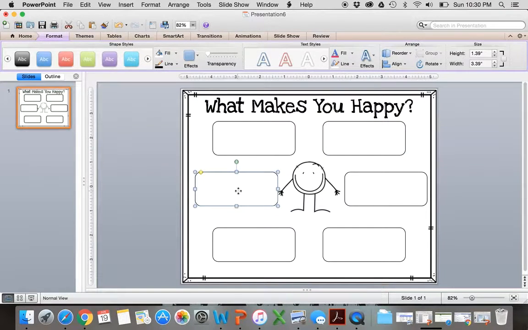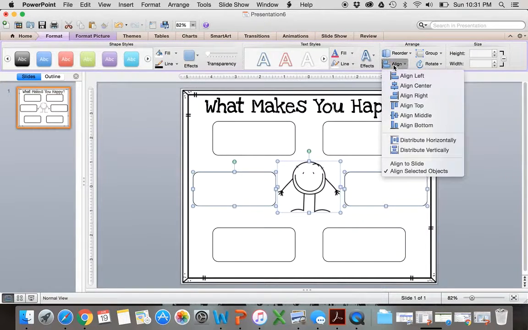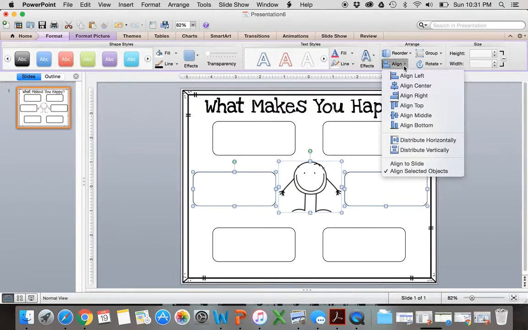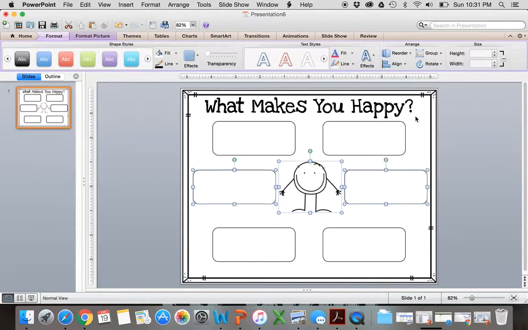Now, one thing that's important to me is that my stuff is evenly distributed. So first thing I'm going to do is make sure this row is evenly spaced. So I'm going to hold my Shift key down, hit the smiley guy, hit the next square, and I'm going to go up here to Align, and I want to distribute them horizontally. Now that I've got them distributed horizontally, I also want to align them so they're all centered together. So I'm going to hit Align Middle, and then I'm going to hit Group.